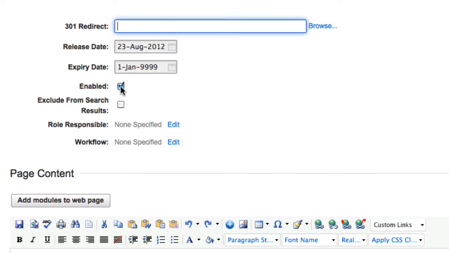We then have the enabled button, which can be toggled on or off. If the page is enabled, then it's viewable to the public. If it's toggled off, then it's not viewable to the public. This is a good way of deleting web pages rather than actually deleting the whole page, because once it's deleted, you can never get it back.